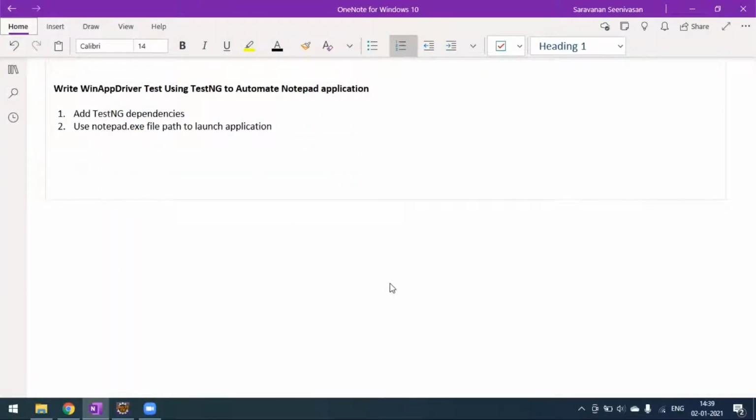Hi everyone. So today in this video, we'll write some WinAppDriver tests using the TestNG framework to automate the Notepad application. So far we have automated Maps as well as the Calculator application by using the app ID, right? So today we'll automate the Notepad application by using the application exe file path. We'll pass it to our script and try to launch the application, and we'll start automating. We'll write some tests using the TestNG framework.